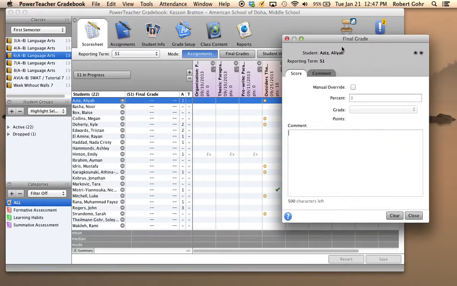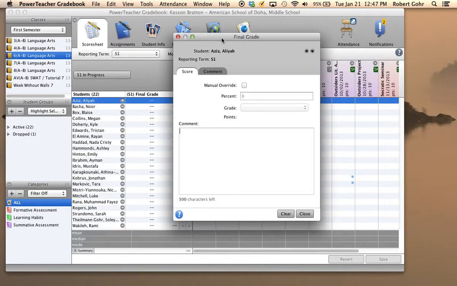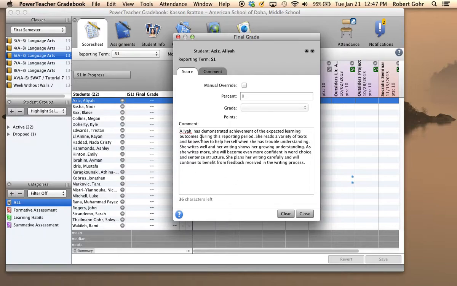I double clicked here, and then we get our score inspector window. To enter in your comments, you can type them in or copy and paste from another document, as I've done. It will show you at the bottom how many characters you have left.